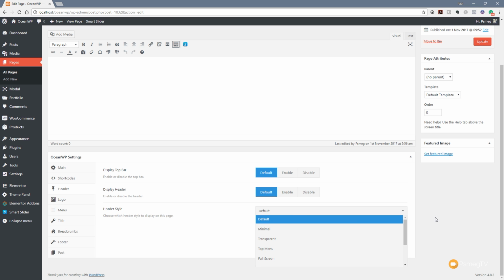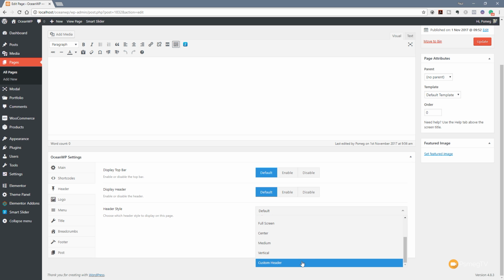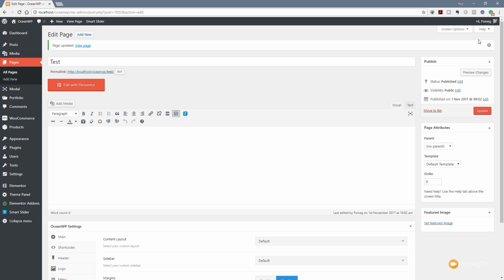Now, if we click and expand that out, you'll see we've got all the predefined layouts for the header that we've got as part of the theme, so minimal, transparent, and so on. So we could easily choose from any of those. But if we create our own custom ones, we can come down right to the bottom and we can choose custom header. Now, once we've done that, you'll see the new option pops up, select a template. So once we've done that, you can see I can expand that out and any of those templates that are created as part of my theme panel are all available to me. So I can say for this particular page, I want to use my header variation layout. So we're saying we want a custom header, use the template of header variation. I'll just click update or save the page. So we've created the update and all the contents now applied to that.